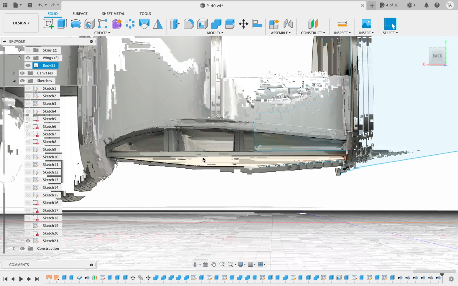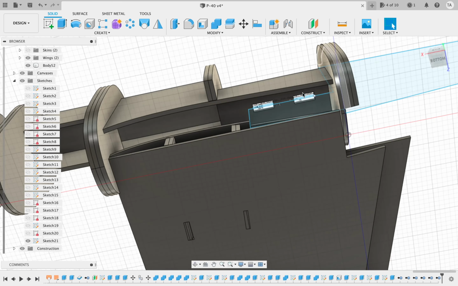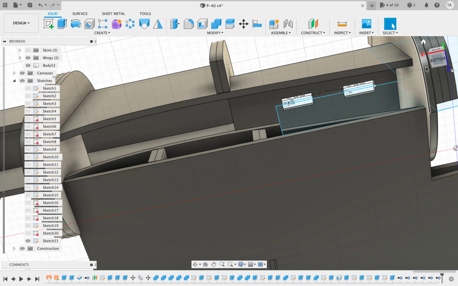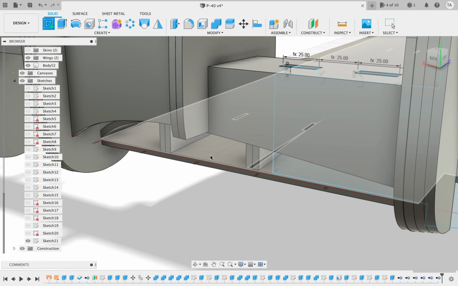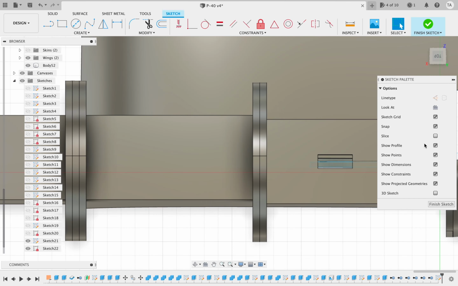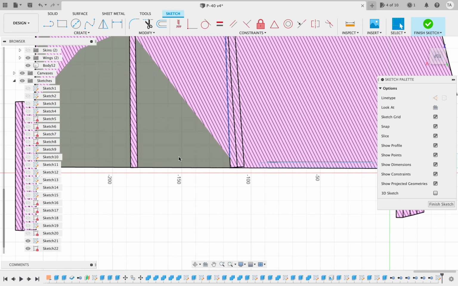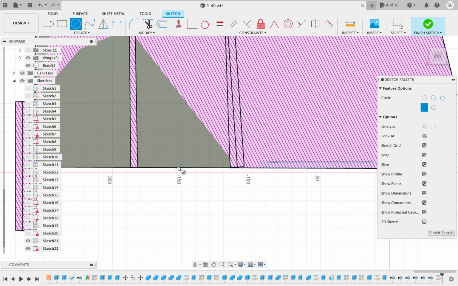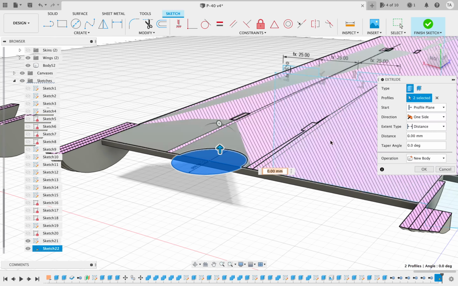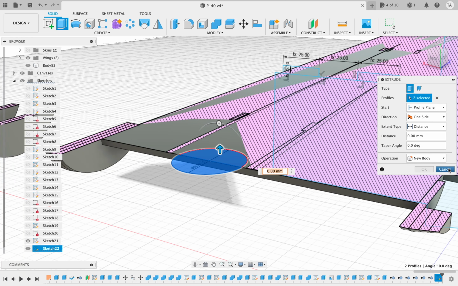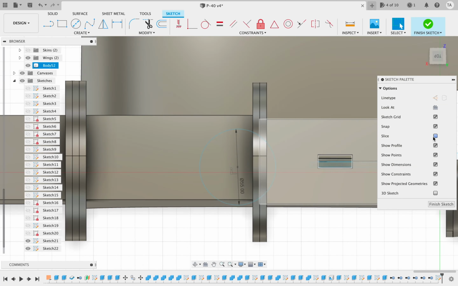And before I forget, actually, I'm just gonna make a sketch here. Slice it, because I don't like that. Just gonna grab a quick circle. And then make it 55. Yeah, 55 is good. Extrude that. Cancel, I don't want it to slice anymore.